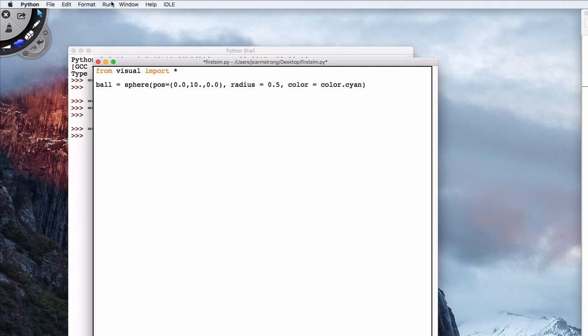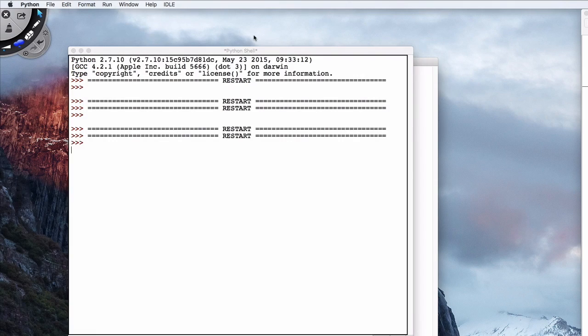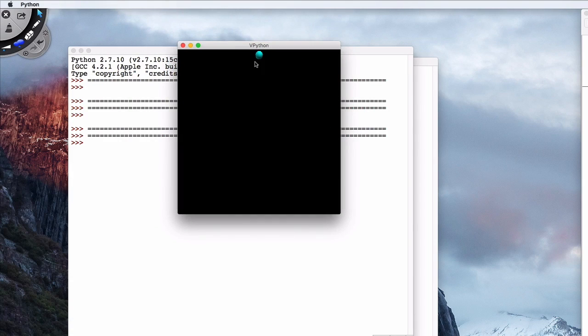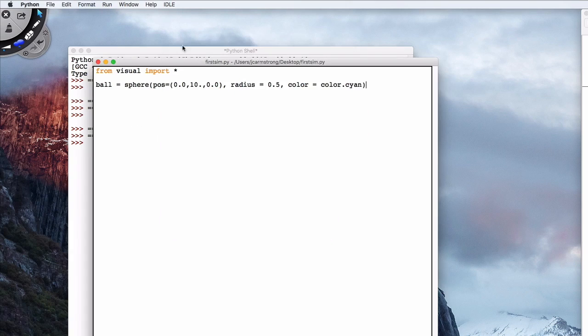Now, if we run this again, then we'll see that we've moved the ball so that it's up at the top of the screen, and we've changed its color. Again, I can still zoom in and out. I can manipulate all around. All that stuff comes for free.